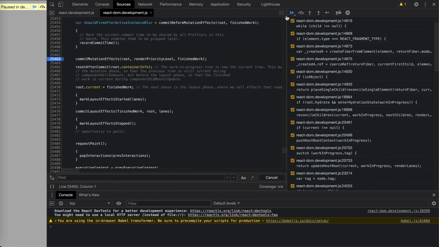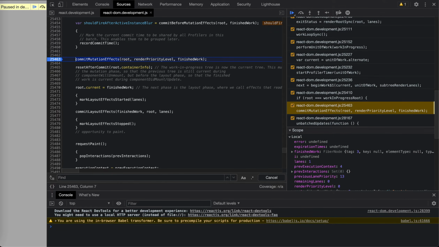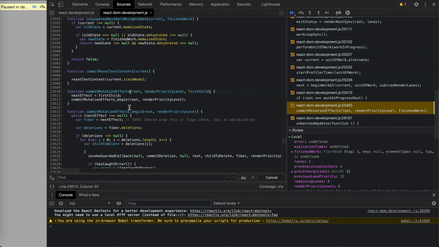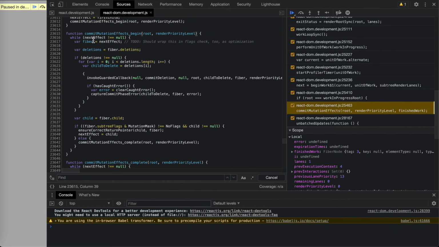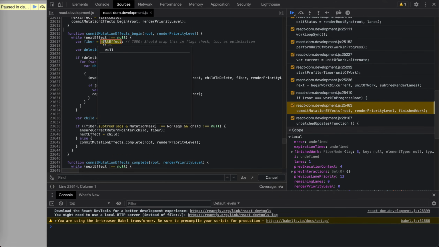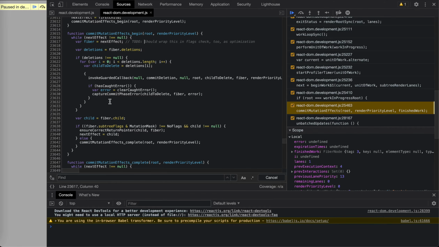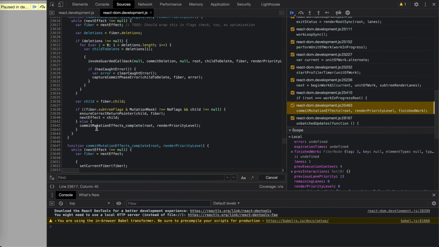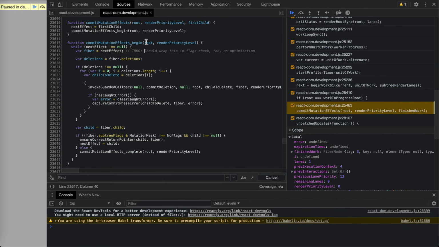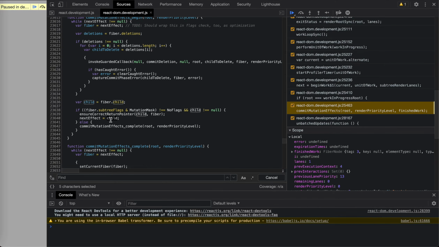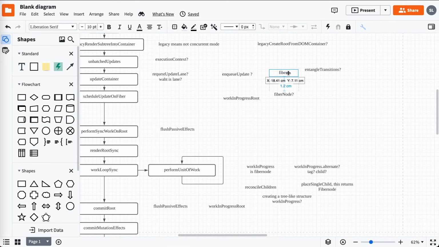Mutation is modification, right? As we see, mutation effects begin, while next effect, fiber is next effect. Deletions, check deletions, and then next effect is child. So the root's actually, yeah, fiber child. Let's see what fiber child is.